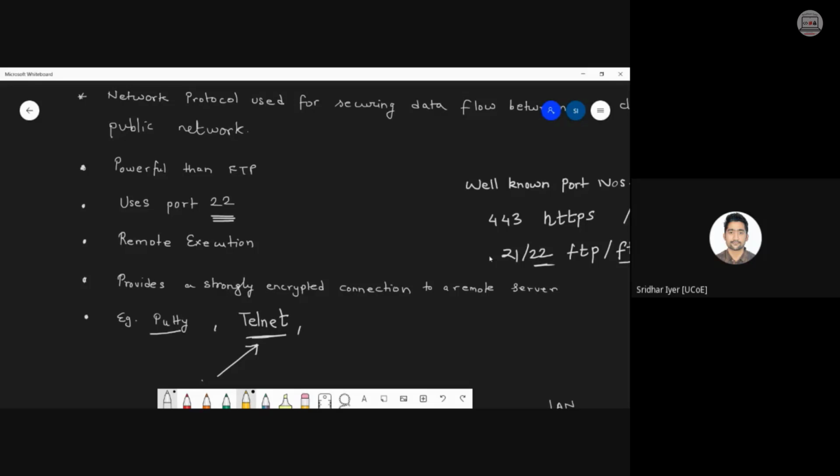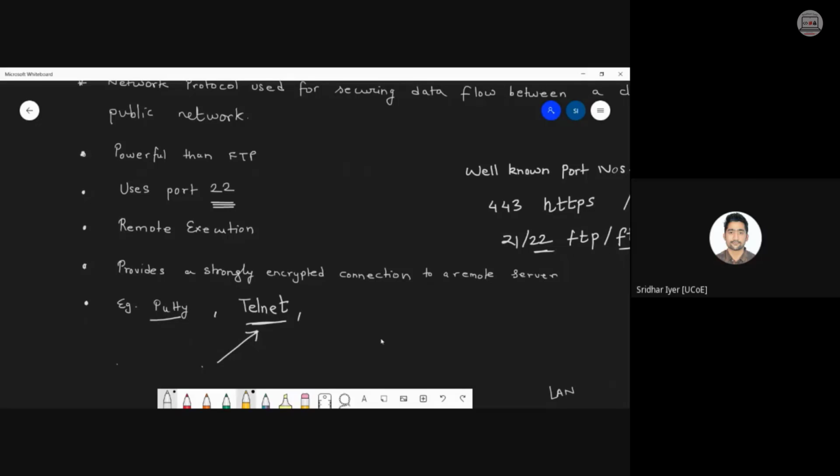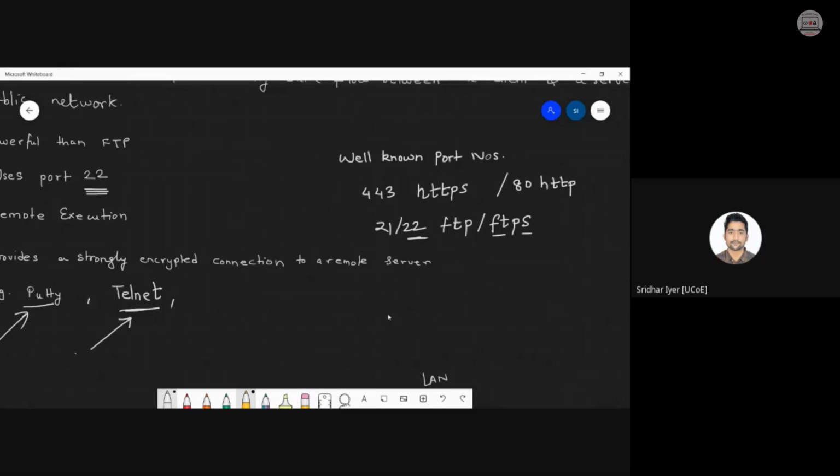Its practical implementation is in the form of PuTTY and SFTP. PuTTY is one of the software, and next is SFTP or FTPS. This is basically secured FTP, using which you can transfer your files from one location to the other location. Clear with this? This is just the introduction of what SSH is. It makes use of port number 22.